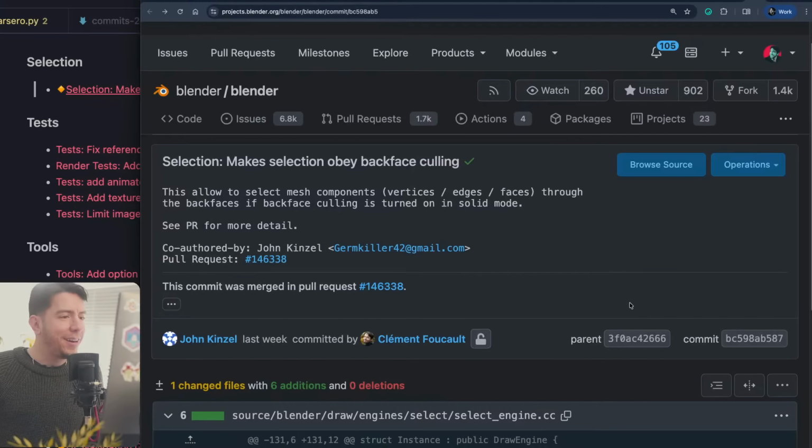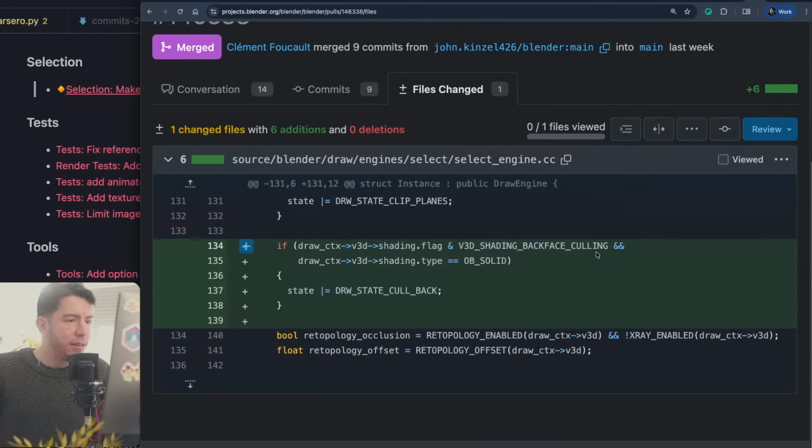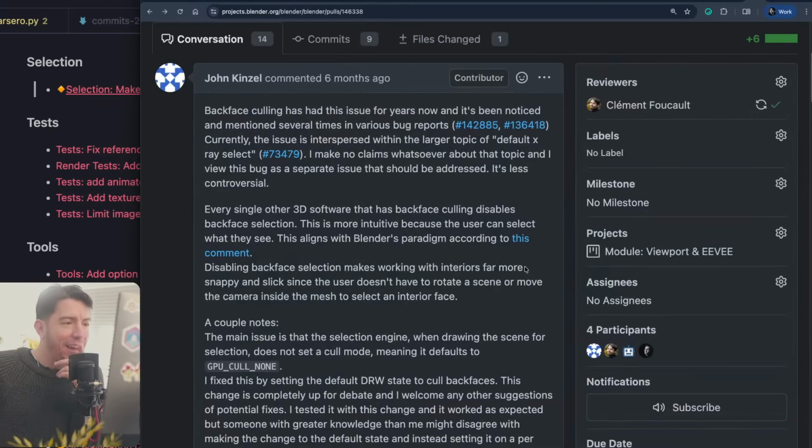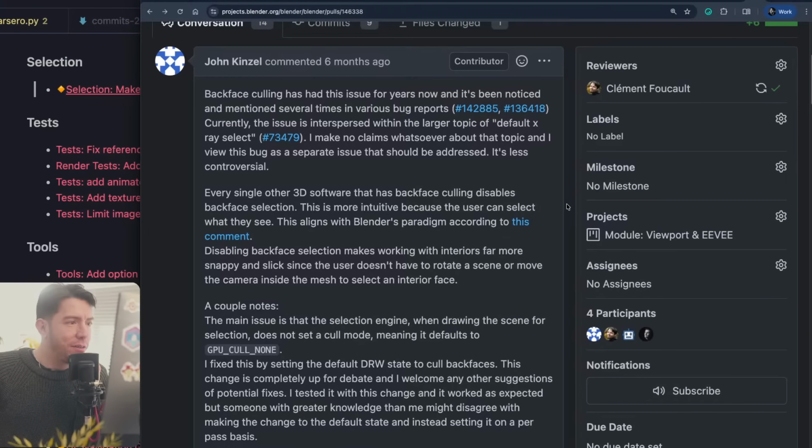Germ Killer 42. Nice name. Wow. Backface culling has had this issue for years and it's been noticed and mentioned several times. And it's not really that much code. I thought it was much harder. I've seen community asking for this. It's good to see it tackled.